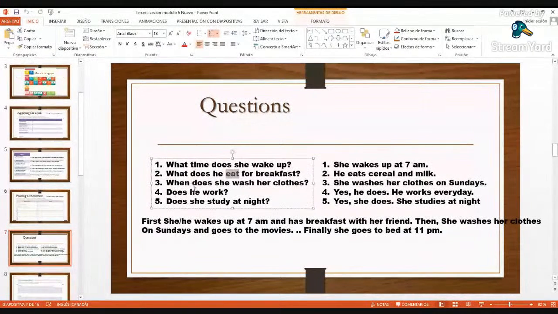But you can also write questions, for example, using does. Does he work? Does she study at night? All right. Great. So here we have to start with the auxiliary does and the verb without S. But in the answer, you can write, yes, he does. He works every day. Does she study at night? Yes, she does. She studies at night.